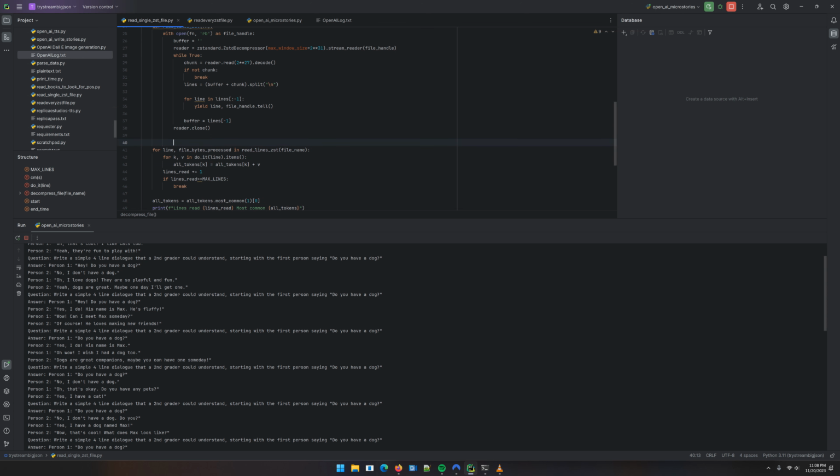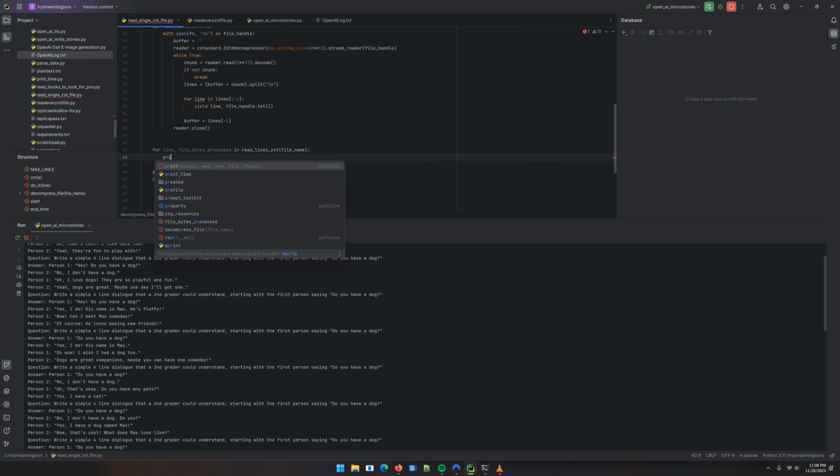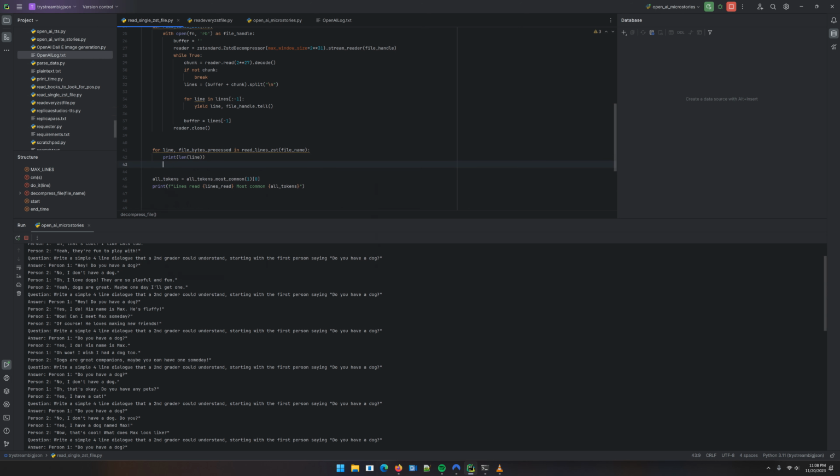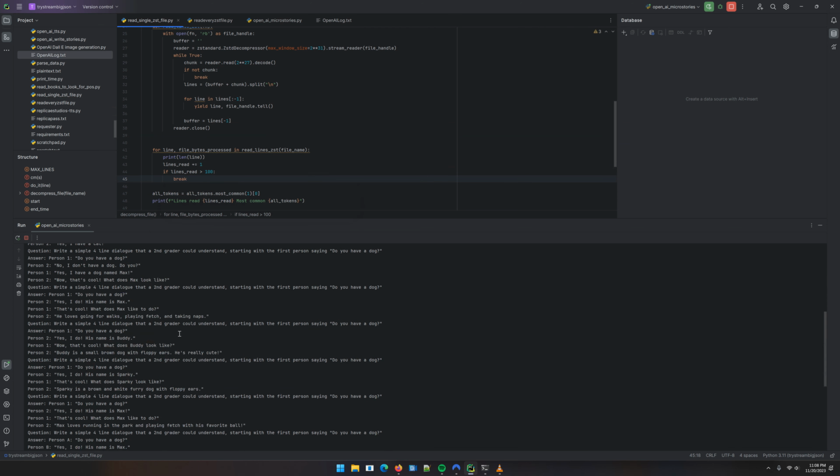Show me the length of the line. So for read line ZST, print length of line. That lines plus equals 1. If lines is greater than 100, then break. I want to see how big these are.